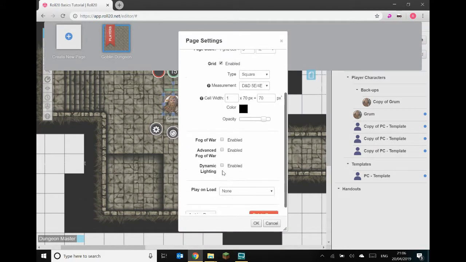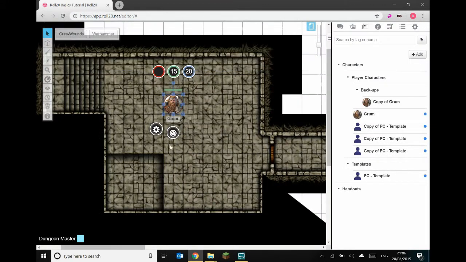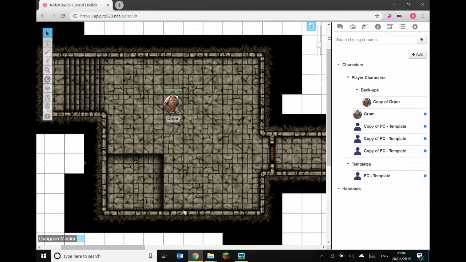First, we need to enable dynamic lighting, enforce line of sight, restrict movement, and for the time being, I'm going to put global illumination so that we can see. So this is what it does. It cannot see past that red line that we've made. Now, that's okay, because it does what we need it to do. But, you know, these walls have got these little hashing in it that adds depth. So it'd be good to use that depth.